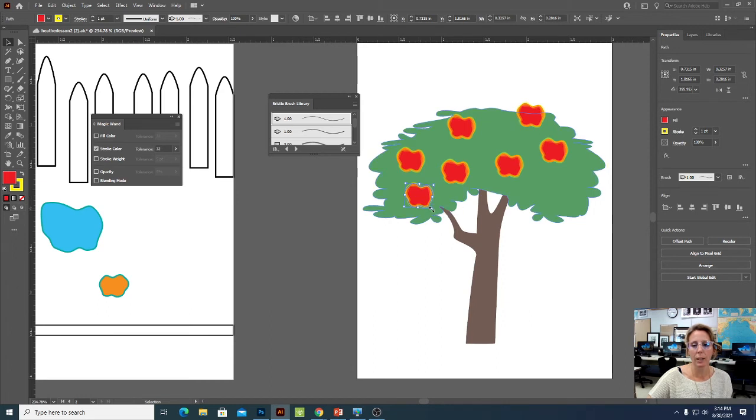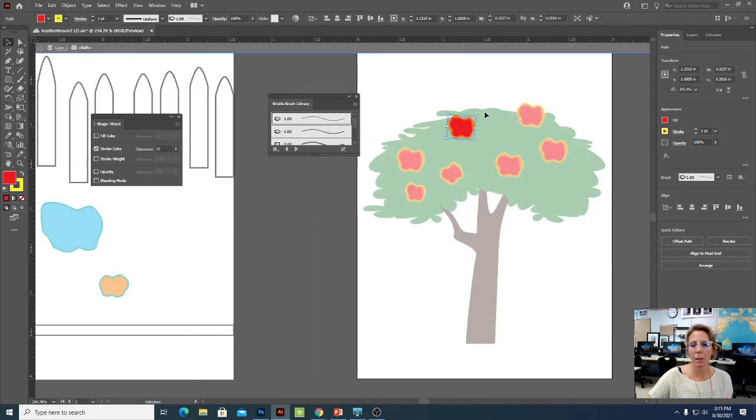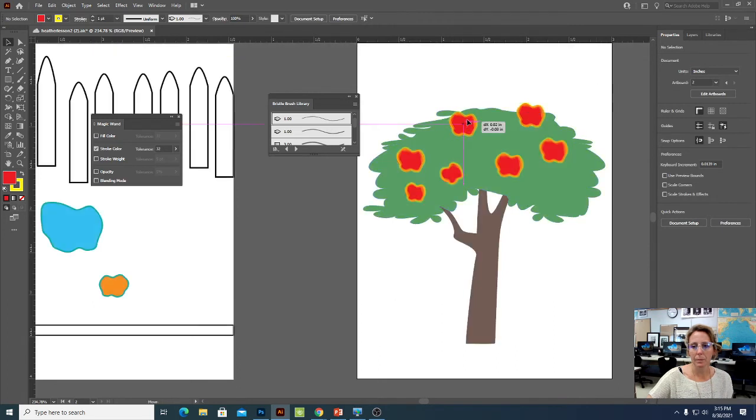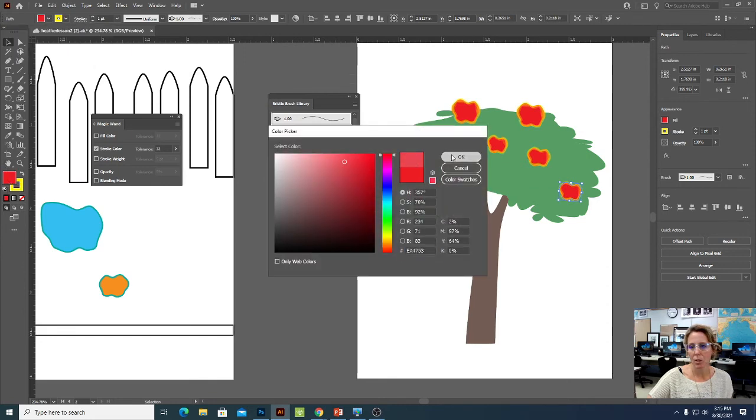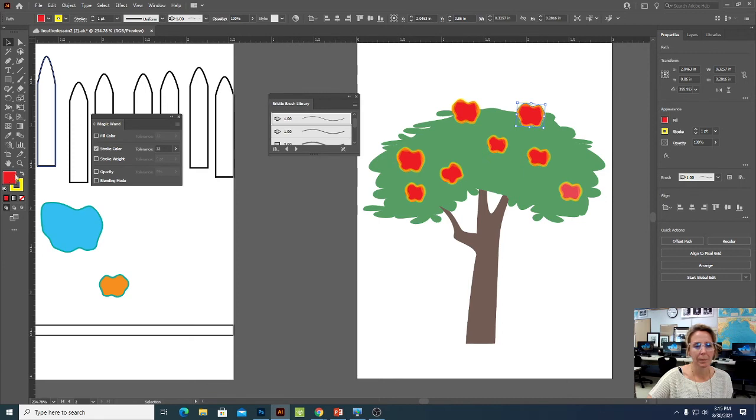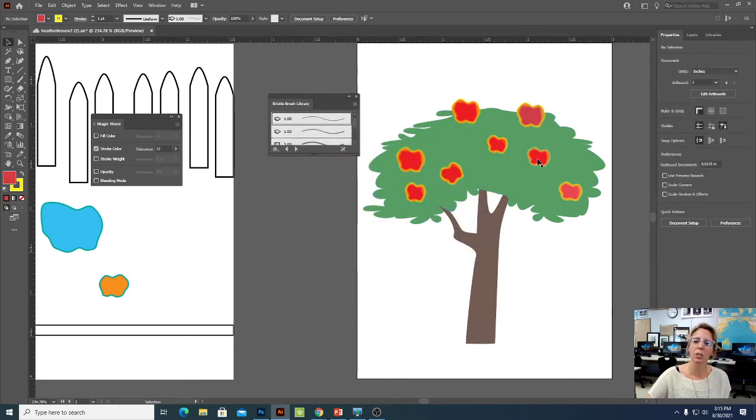All right, I also would like you to resize them and rotate them, so I want them to be a little bit more irregular. If you would like to change some of the color, you can, just so you've got some variety. All right, stop the video, make a bunch of copies of apples, and have them rotate.